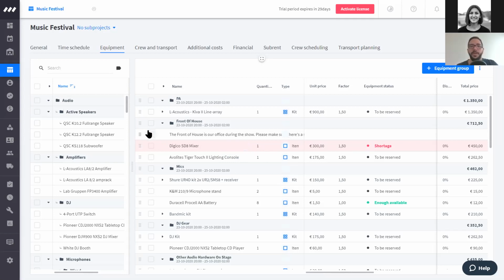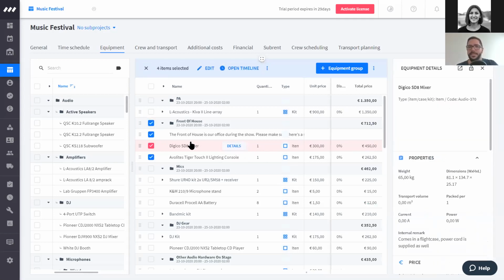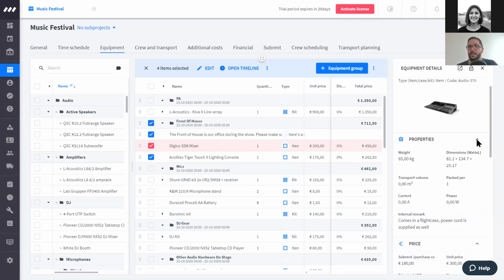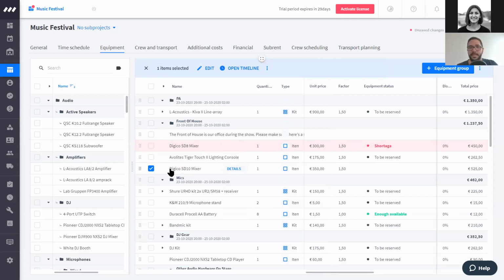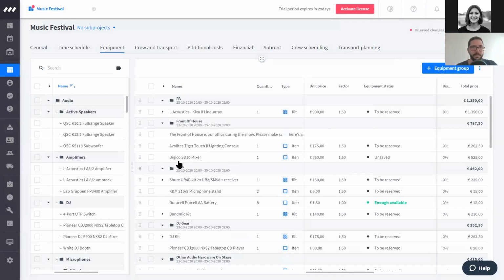So what we can do here is we can select an SD8 mixer, which we're missing here. We can open up the details. And at the bottom here, we can see that we have an alternative setup for it. It's an SD10 mixer instead. So we can just add it. We can see that it's not in red. We can see that it's just unsaved. So it is available. So we can just take this SD8 mixer, simply delete it, and yeah, voila, we just saved about 300 euros that would have been spent on sub renting.